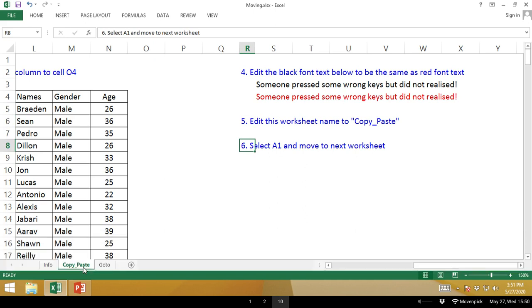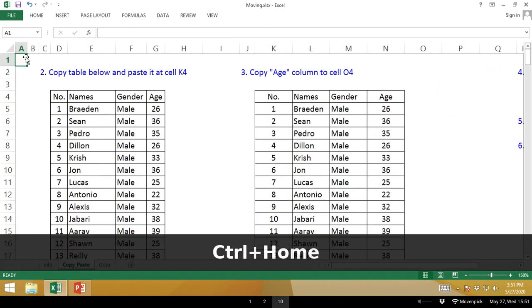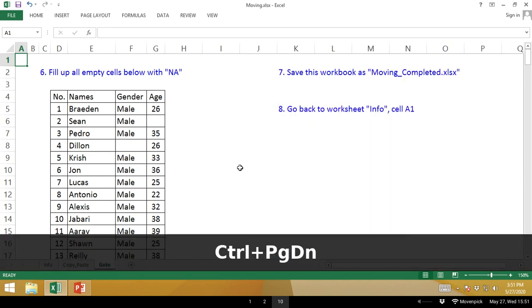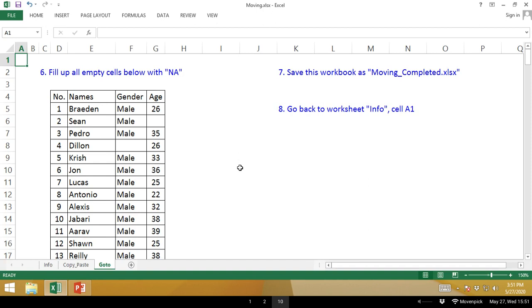Select A1 and move to the next worksheet. So to move to the next worksheet, just now we know that it should be Control Page Down, right? So to select A1, basically you need to go directly very quickly from here back to A1 somewhere here, right? So over here we use Control Home, so you will directly go back to here. So bear in mind Control Home always goes back to the cell A1 in the current worksheet. So move to the next worksheet, Control Page Down.